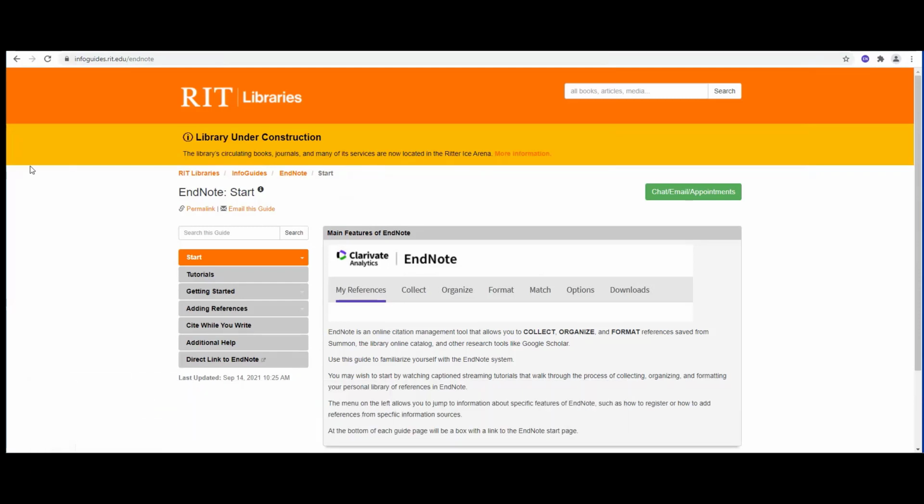And in this series of tutorials, I would like to introduce the basics of using the EndNote citation management system, specifically for users at RIT. EndNote is an online citation management tool that allows you to collect, organize, and format references saved from various research sources.